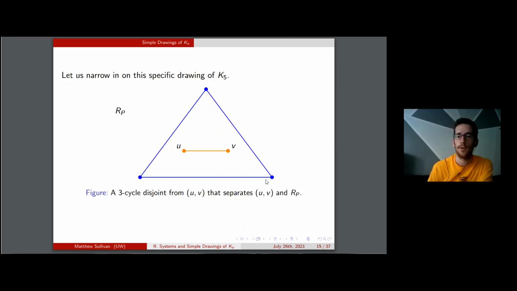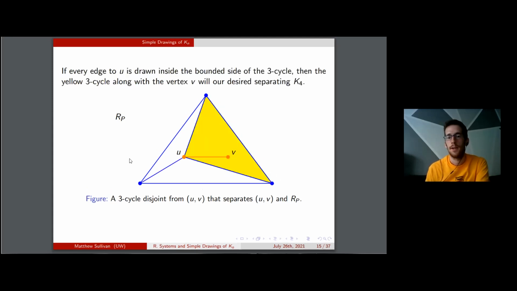We have our blue 3 cycle, our edge UV on the inside, and the face R sub P somewhere on the infinite face, okay? And we ask, how are the edges drawn? So if all the edges to U from the 3 cycle are drawn inside the 3 cycle, then it's fairly easy to find a separating K4. In particular, in this drawing, we have this highlighted yellow region using 2 of the vertices of the 3 cycle along with U, and just throw V in there for fun. That's a K4, and that K4 will separate R sub P and UV.